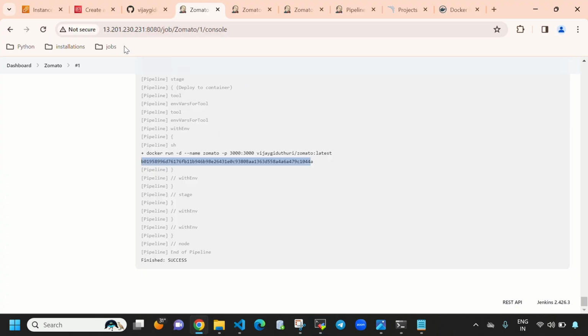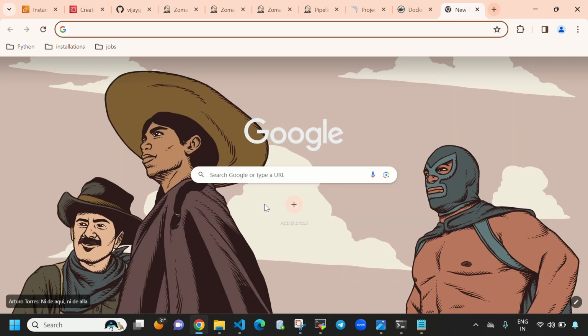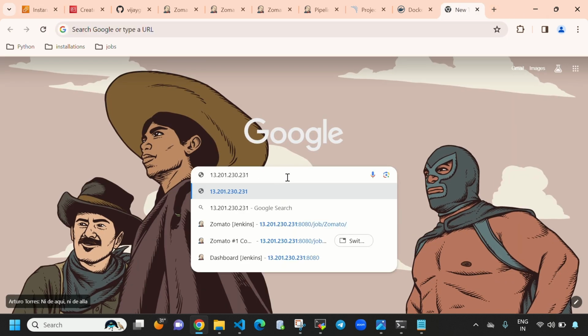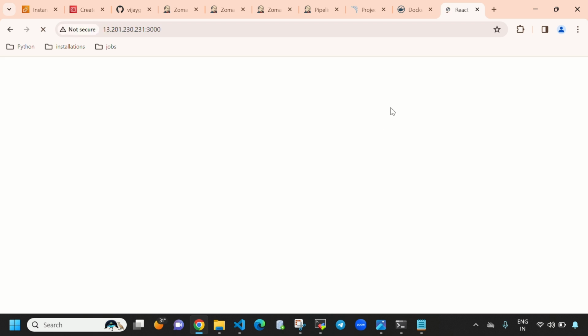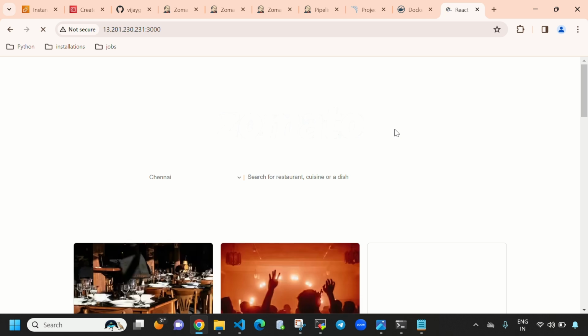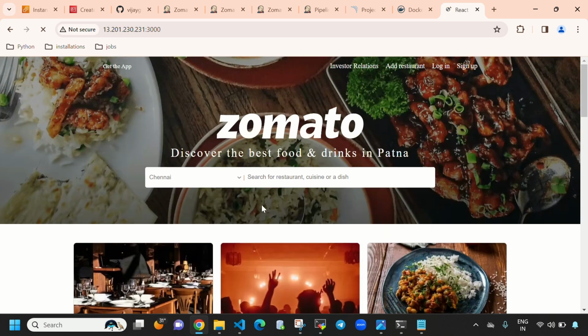So let's come here and go to EC2, copy the IP and paste it here with port 3000. 3000 is our container port. I will open this, and you can see the Zomato clone. Here it will display now. And you can see the Zomato app. This is the final output of our project.